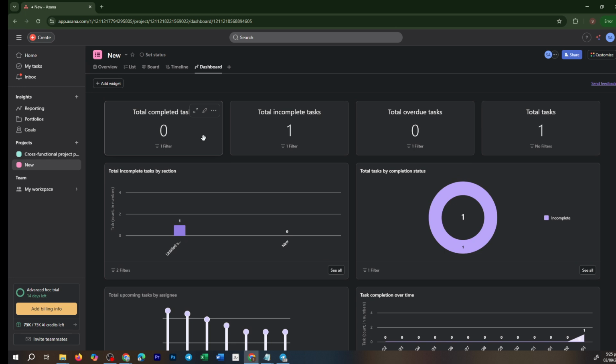And there you have it. By incorporating these simple steps into your daily routine, you can track time within Asana effectively. Doing so will provide you with greater insights into your task management, helping you align your efforts more closely with your project's demands.